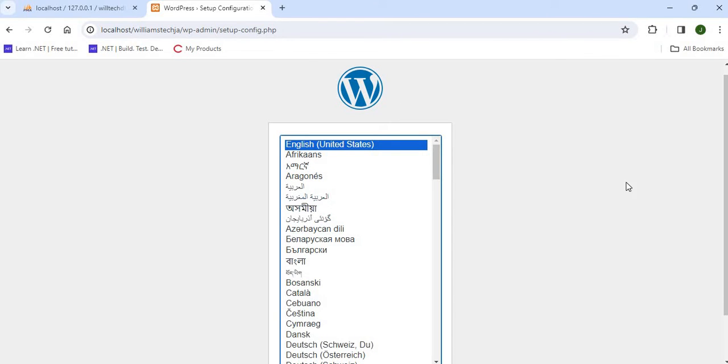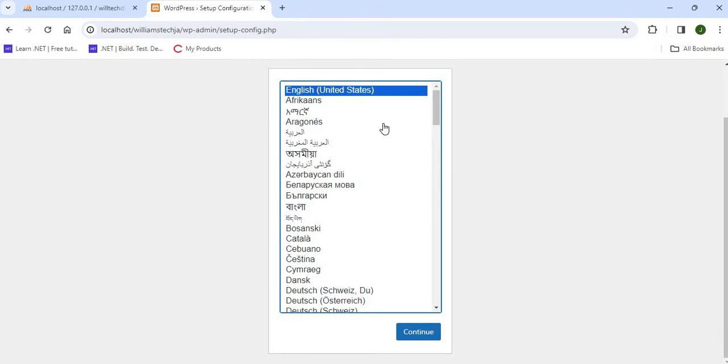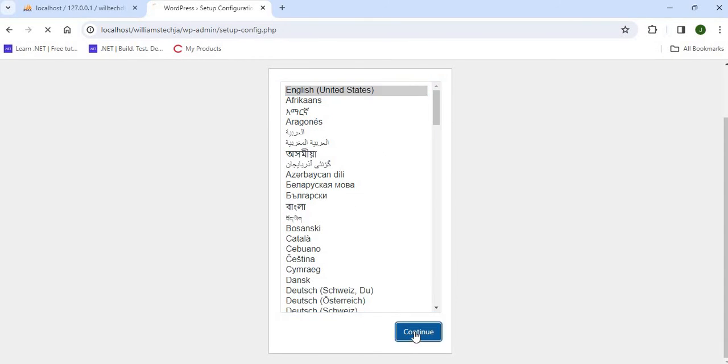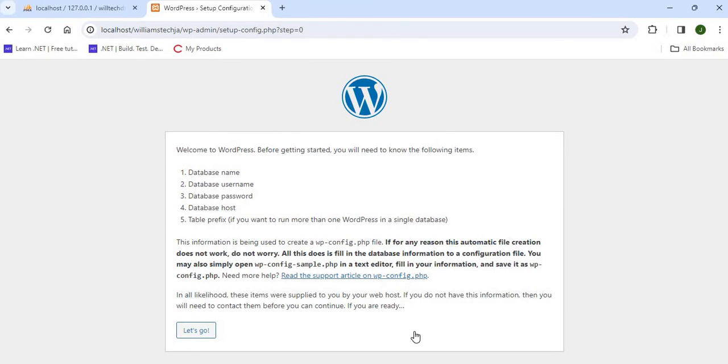Now we are presented with an option here to select our language. I'm going to leave it at English, and I'm just going to scroll down and click on continue. Now there are a few things that we'll need to enter. So we'll need to enter the name of the database. We'll need to enter our username as it relates to the database username. We'll need to enter the database password, database host, and also a table prefix.